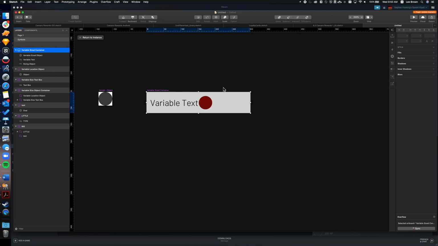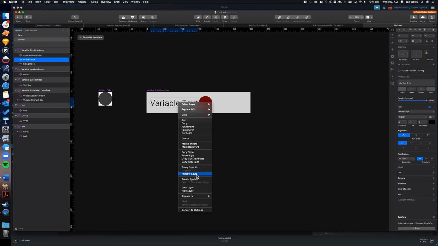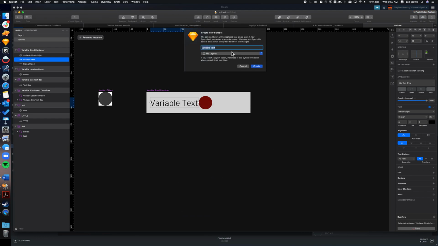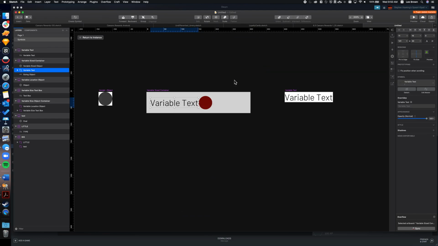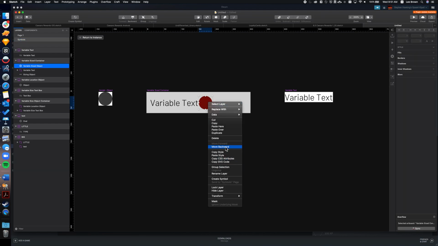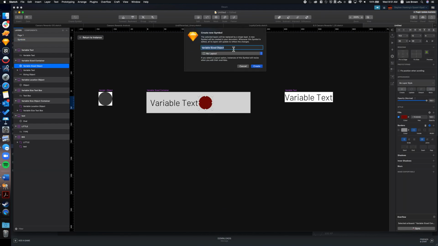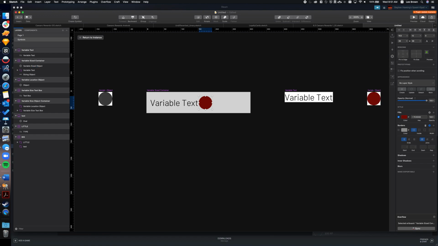So first thing you want to do, attach a layout modifier to the symbol. I don't really know for certain what it is. Then you want to make symbols out of each of these little things. So we have our variable text, and we have our variable, this is a variable position object. Alright.